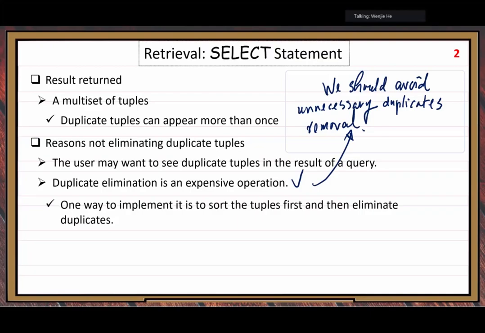One way to implement it is to sort tuples first and then eliminate duplicates. Here I say one way. That means there are other ways, right? One simple, possible way is sorting. But there is another way. We can remove duplicates without sorting. We know sorting is expensive. If you can do the same thing, removing duplicates without sorting, that looks good, right?